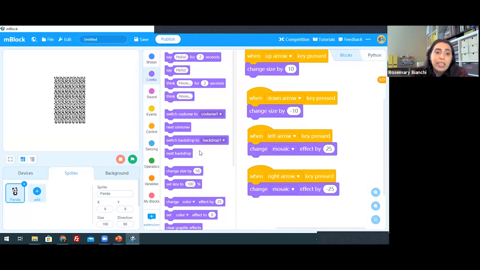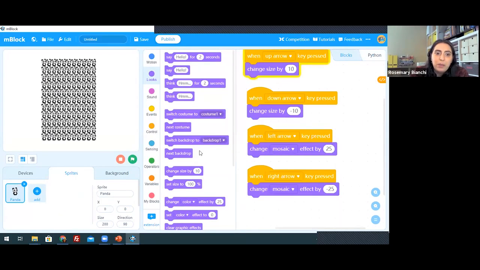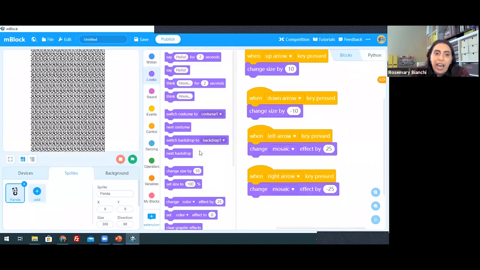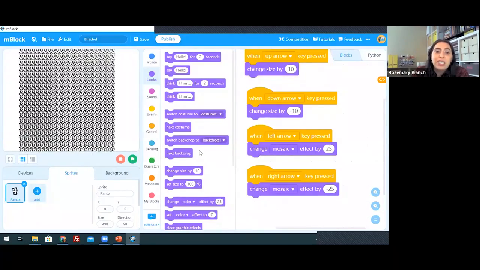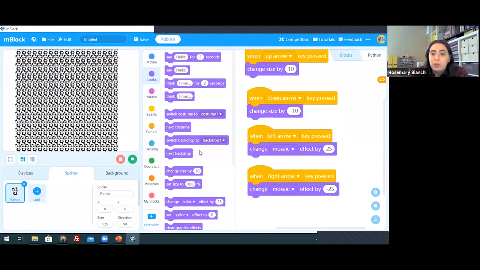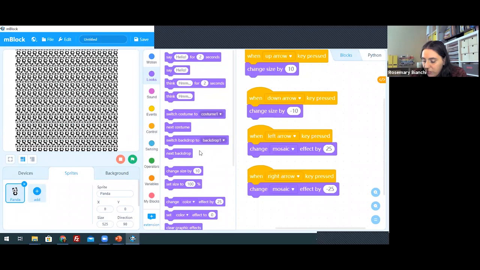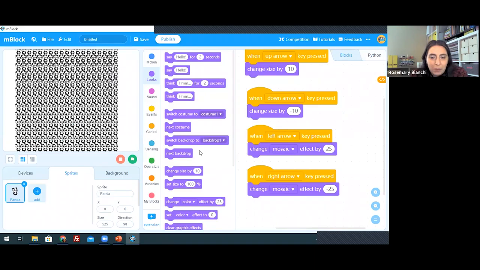So at this point, maybe I've pressed the up arrow a bunch of times and the left arrow, and I want to be able to reset with just one button on the keyboard. I want to be able to clear all of the changes that I've made. So we're going to use the space key for this. When you're programming in mBlock, the space key is a really great key to just reset or start over. It's a really easy one for people to tap and find. So we're going to do that.